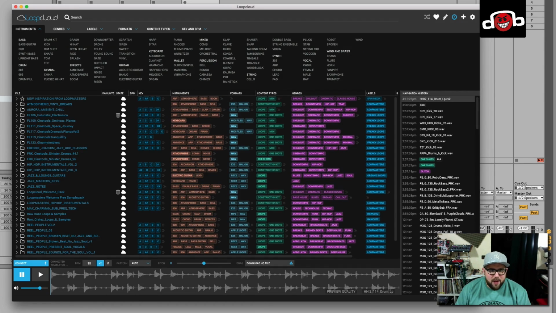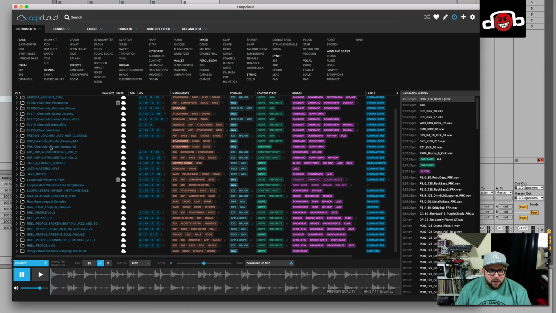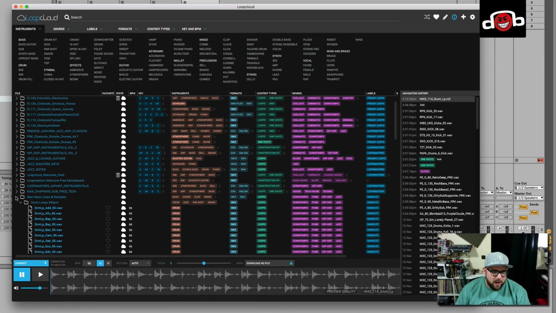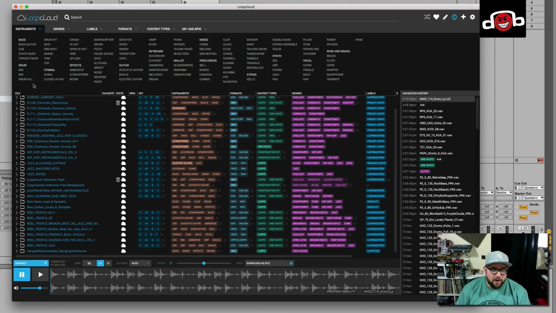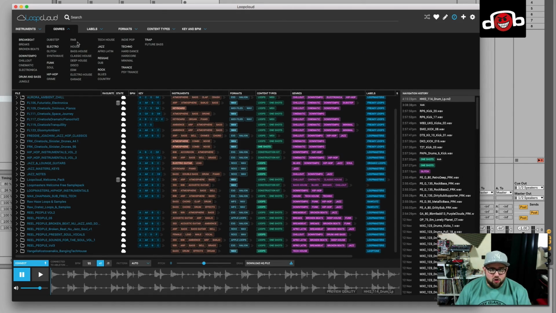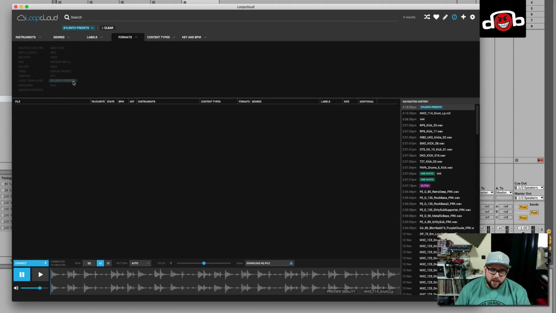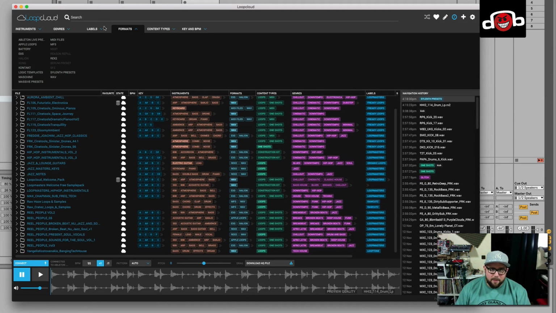So these are all my packs right here. These are all the packs I own from Loopmasters, and I can browse either the full packs or I can browse them via the instruments, genre, different labels, formats. So if I look, for example, for a silent patch, I can filter all my content just by clicking that tag. So I don't have any silent patches at the moment. But if I would have some in my library, I could browse them.